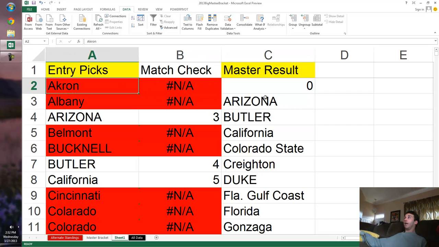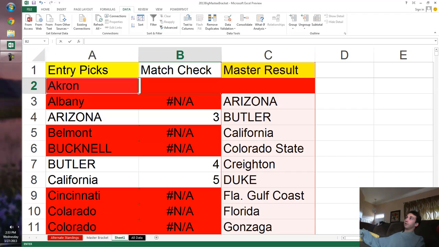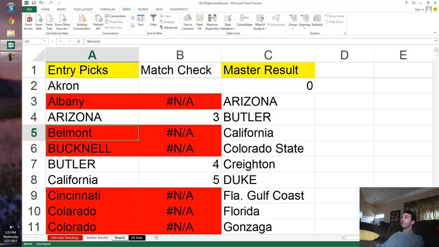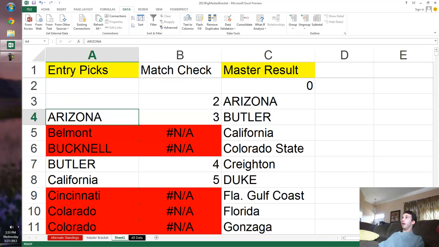Akron did not win a game because they would have shown up here since they begin with an A. So Akron's fine. Every time I go over one, I know it's not a problem. I'm just going to delete it. Okay, Akron is gone. You could just delete Akron. We don't have to delete the error. Albany did not win a game, so Albany's fine. Arizona, you notice, is not in red. The match function has found Arizona in its exact spelling, so Arizona's fine. Belmont never won, so you can get rid of them. Bucknell never won. Butler did win, and they're white, so that's good. California did win, and they're white. That's good.